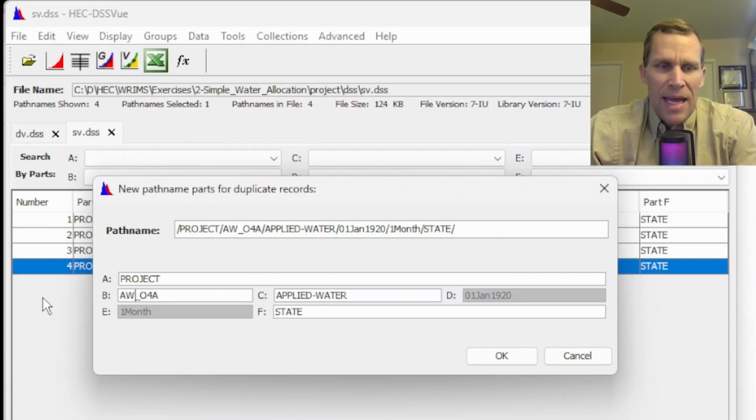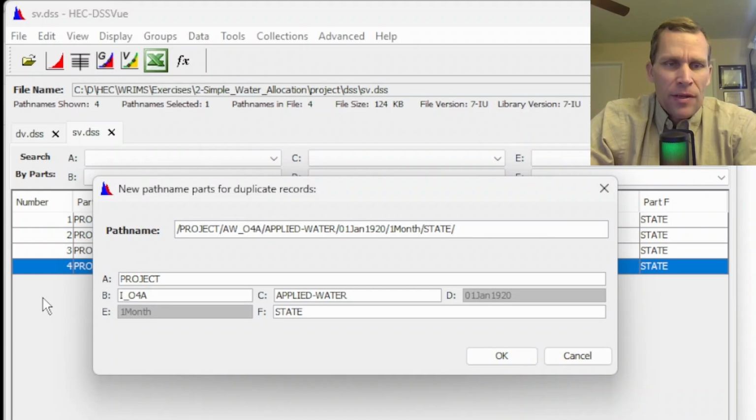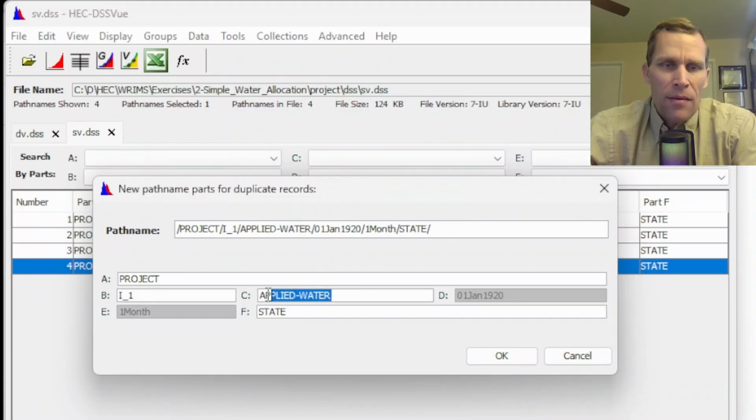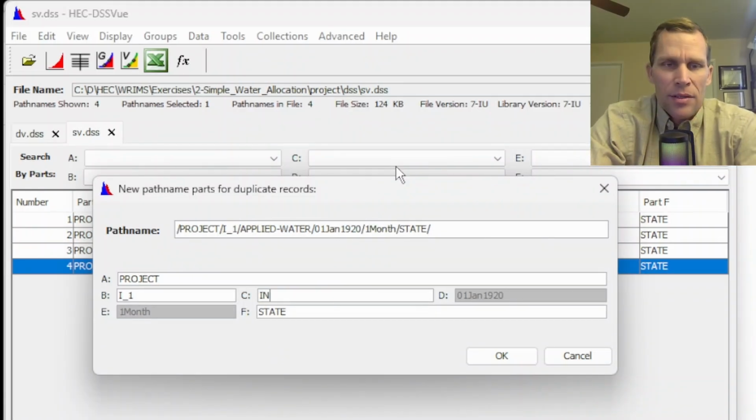So I'm just going to use AW, even though it was for in-stream flow demand. I recognize that's probably not the exact correct way to do it. But as far as running the model and getting the numbers to come up correct, it's insignificant. All right, so for inflow, I'm going to use the prefix I, and then I'm going to say I underscore 1, so the inflow to node 1. I know that's correct. And then for part C, I'm going to call this inflow.